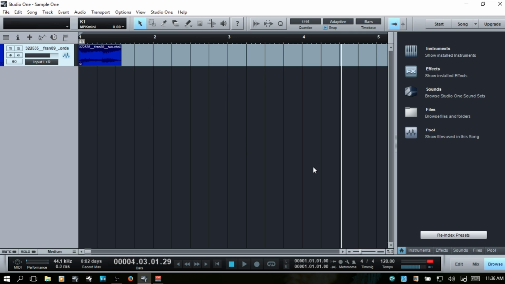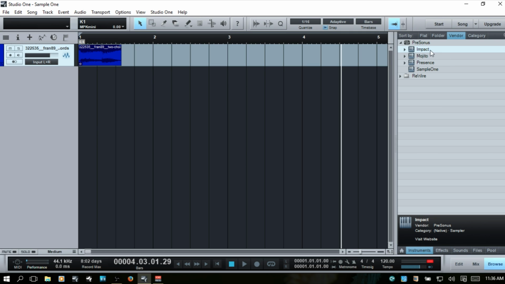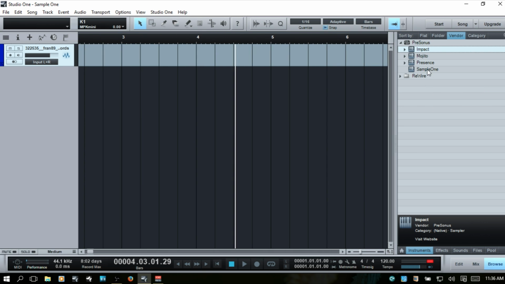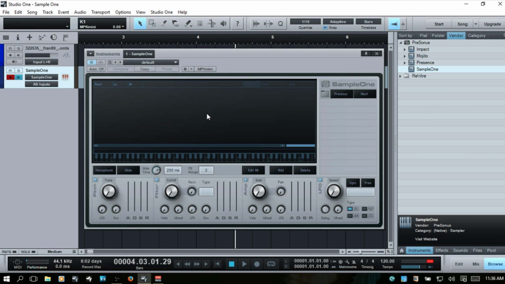So I'm going to press F6 and access our instruments. At the very top here under Personas, I'm just going to drag in, we don't want an impact, we want Sample 1. Okay, Sample 1. And we're just going to start from the very top here and work our way down and cover everything.